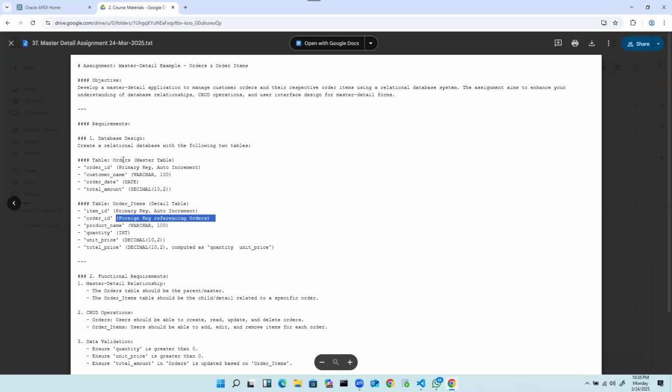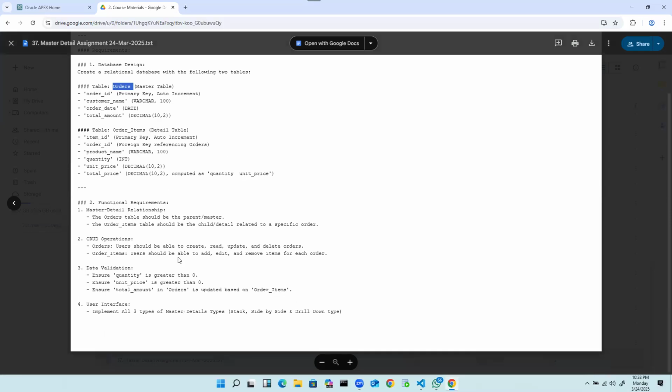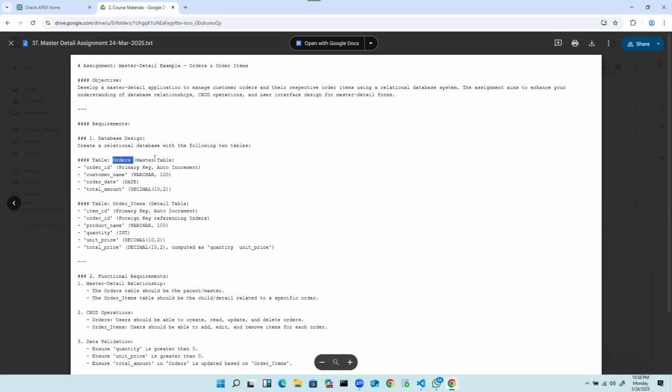So one order can contain only one item or can contain multiple. So there is a one-to-one relationship also we can achieve from this, or one to many. Against one order, we can add multiple items.